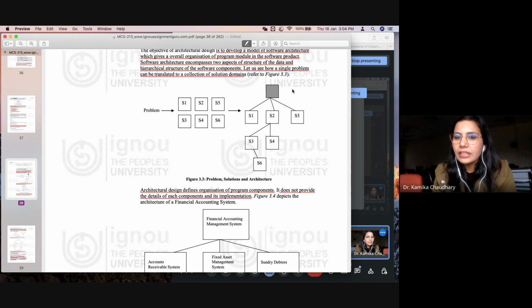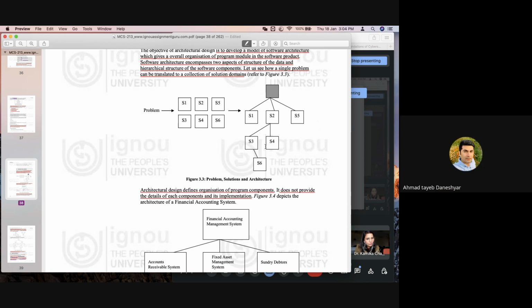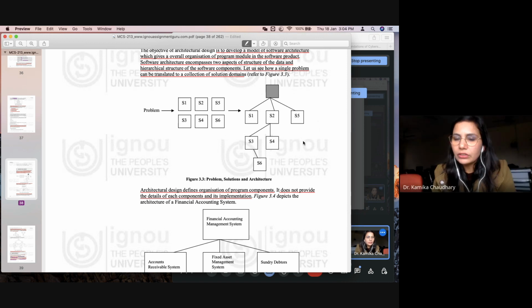And for width, just take any of the levels. For example, if I'm talking about this level, how many elements are present in this level explains your width. How many elements are there? Two elements. So 2 will be the width of this level, 3 will be the width of this level, 1 will be the width of this level. So these are the explanations of the two important terms, the depth and the width of any model, right?